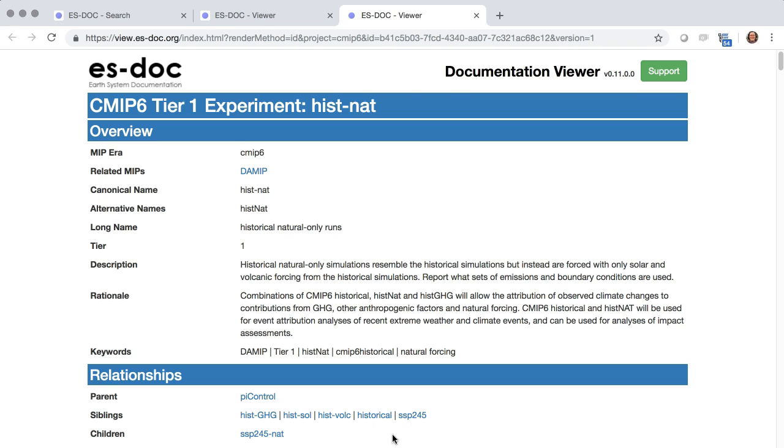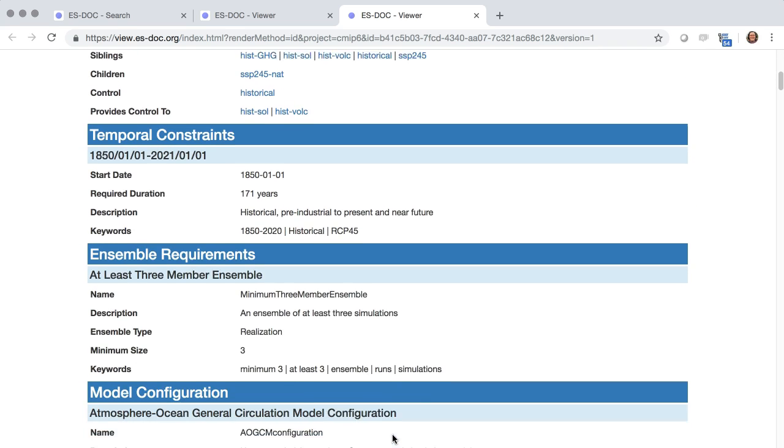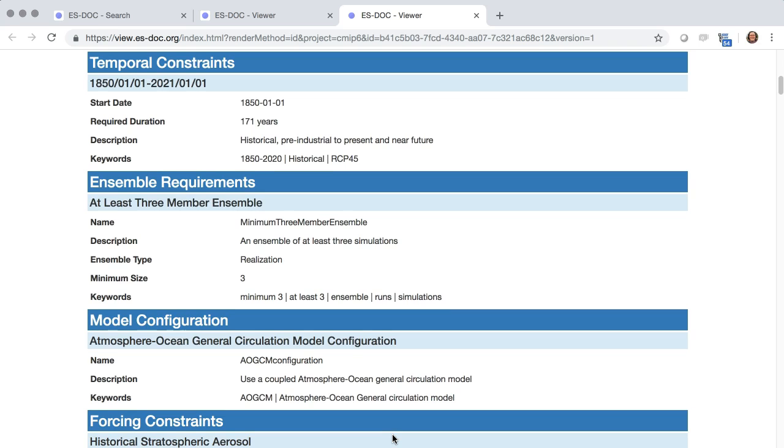We then see a list of each of the requirements of the experiment. These begin with a temporal constraint, with information about how long the simulations need to run, in this case for 171 years, from the beginning of 1850 till the 1st of January in 2021. There's an ensemble requirement, with information about how many simulations are needed for this experiment, and also information about the model configuration.